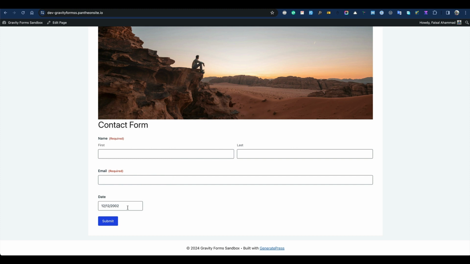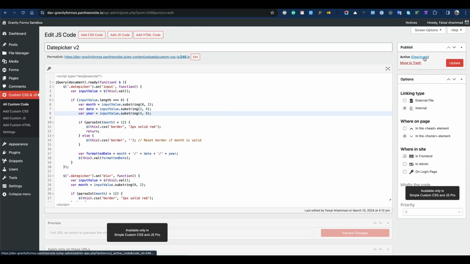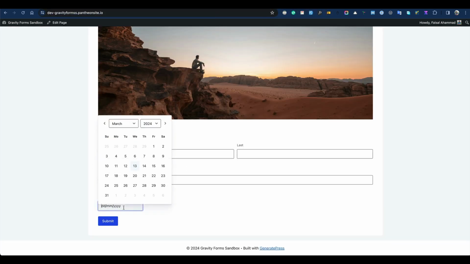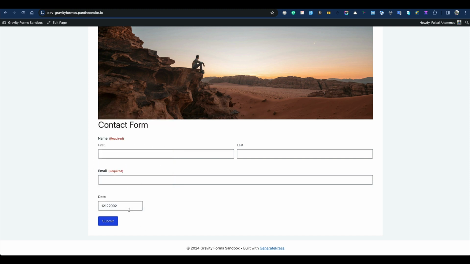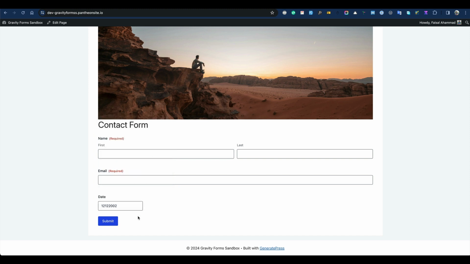But if we don't have this code, if I just deactivate the code, you'll find it doesn't do anything at all on the front end. So if I type, it will not do anything. It will not change the date picker to the date we just typed. So that's why I added this code, which will help you.